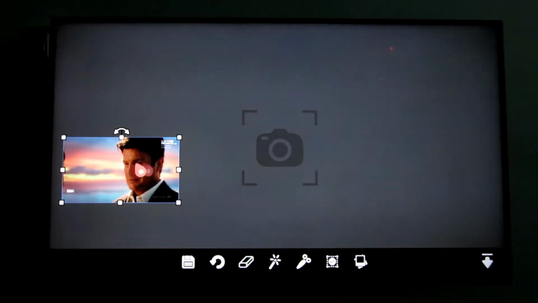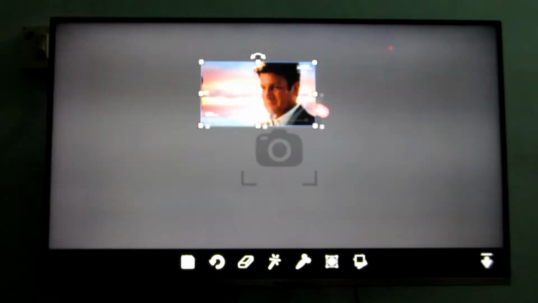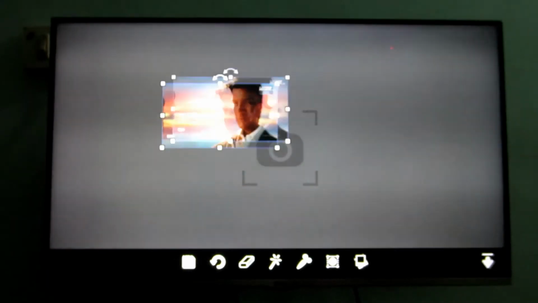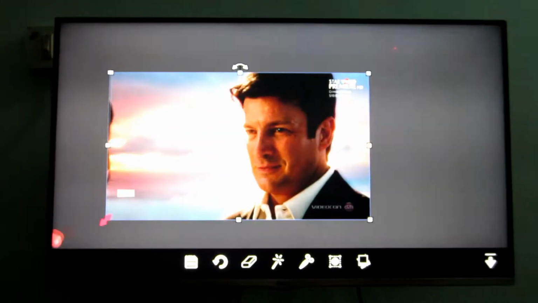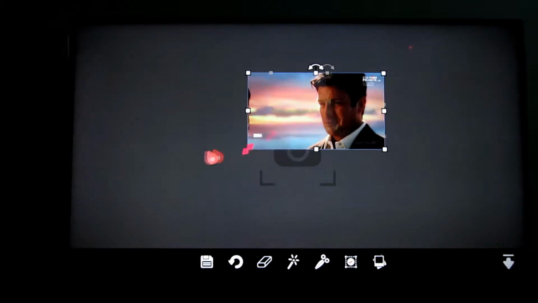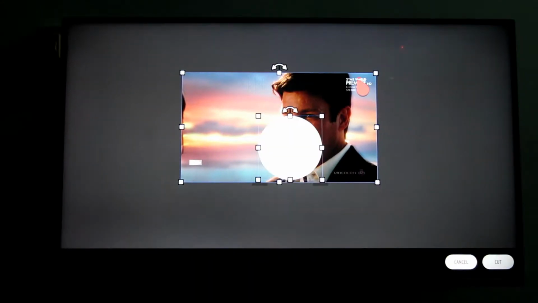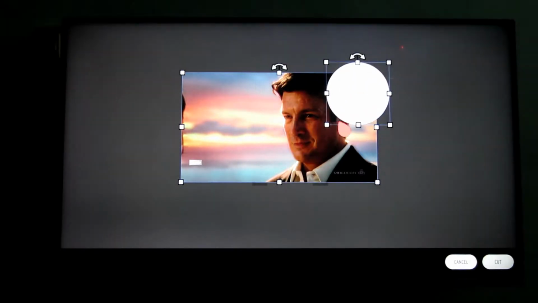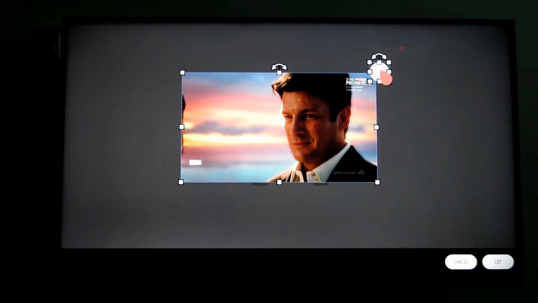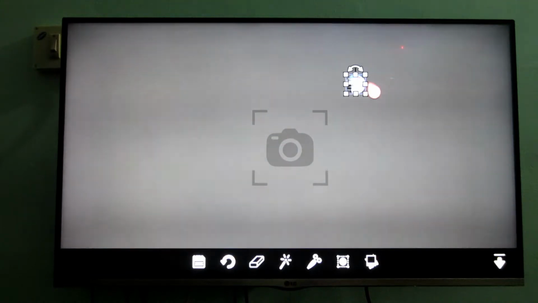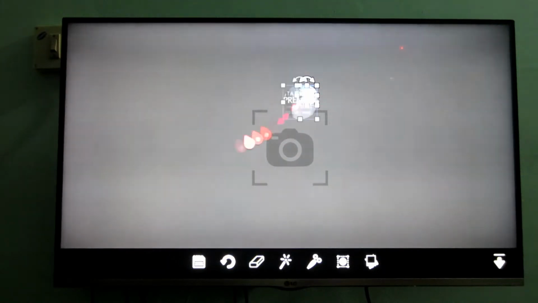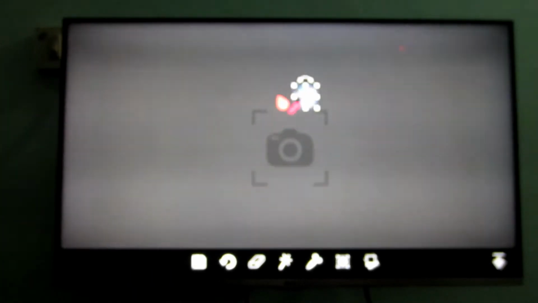Once the image is available in the interface, you can stretch it a bit and tilt the angle of the image, and there are different options. For cropping the image, there is an option for circle, an option for rectangle, and different selection tools you can use for cropping. As you can see, I have just used the circle tool to crop a small portion of the image that we had.